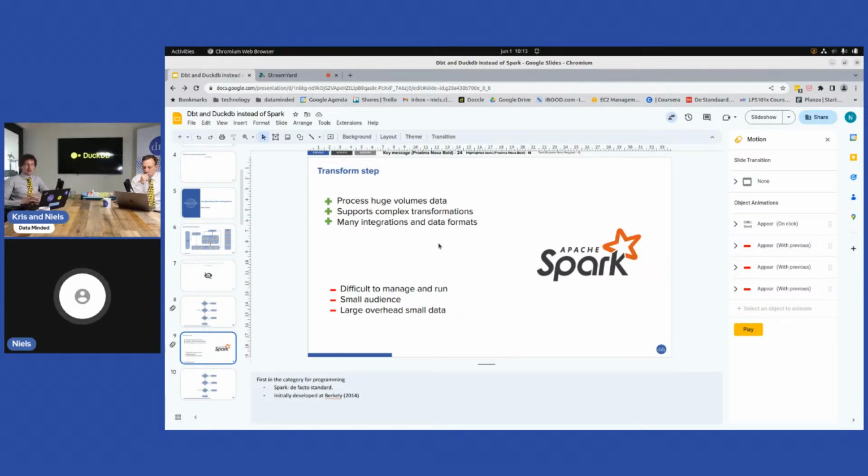So any technology has its downsides. What are the cons of using Spark? It's difficult to manage. The infrastructure you need to set up to execute these Spark applications is quite substantial. Of course, with EMR and Databricks it's becoming easier, but you still need to manage quite some infrastructure.